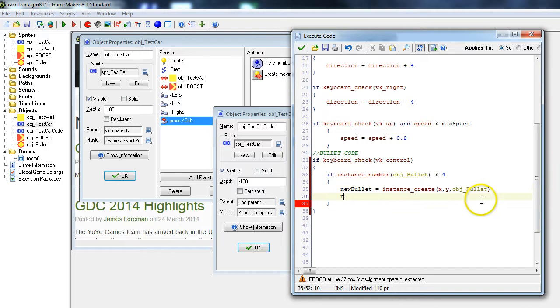Then I'm going to go new_bullet.direction. That is a property of that bullet that I just created, equals direction, and that's the direction of the car that this script is attached to. new_bullet.speed equals 12. So these dot notations mean that this is a property of this object here. Hopefully that's how it will work.